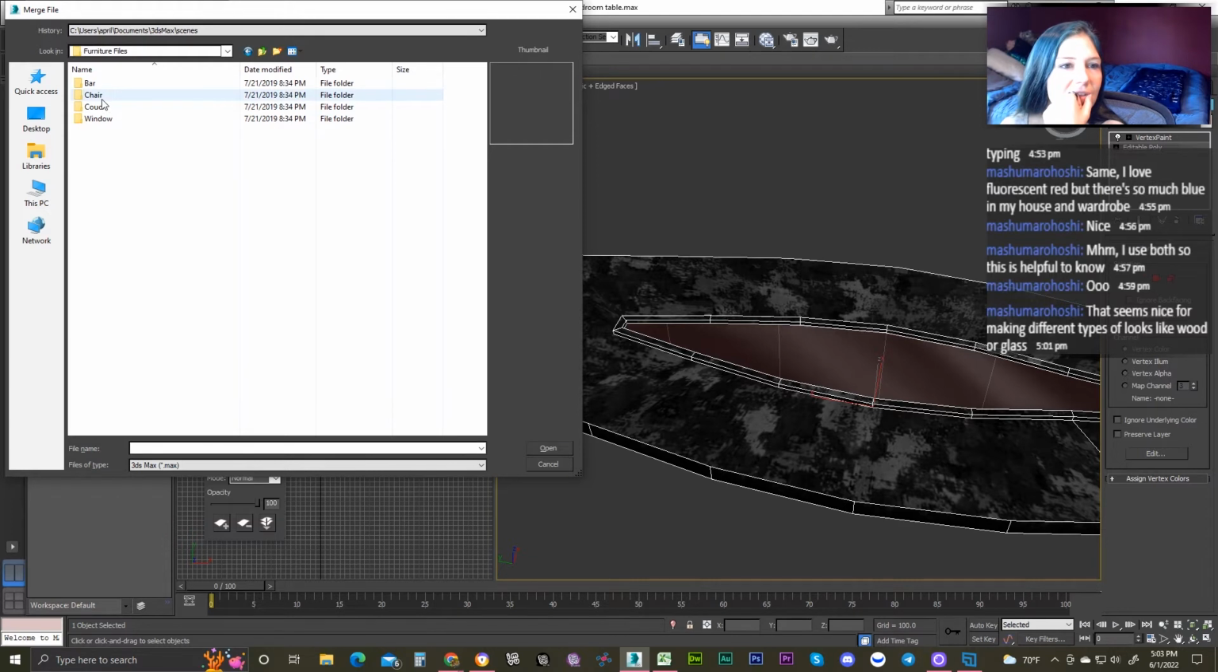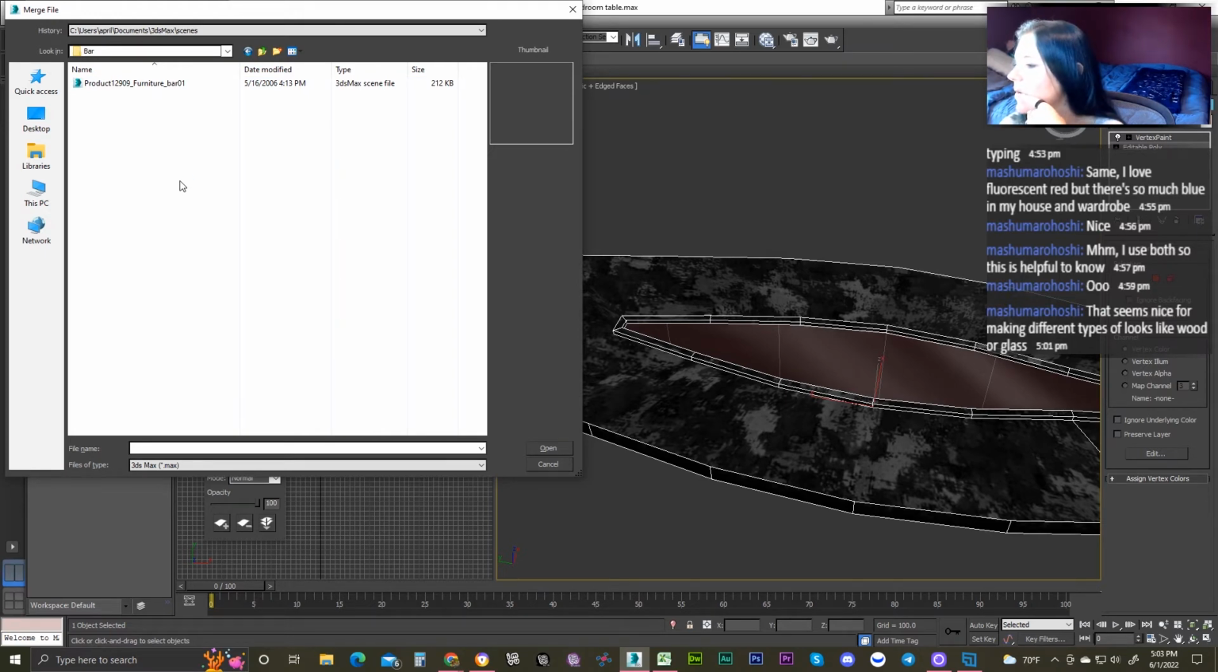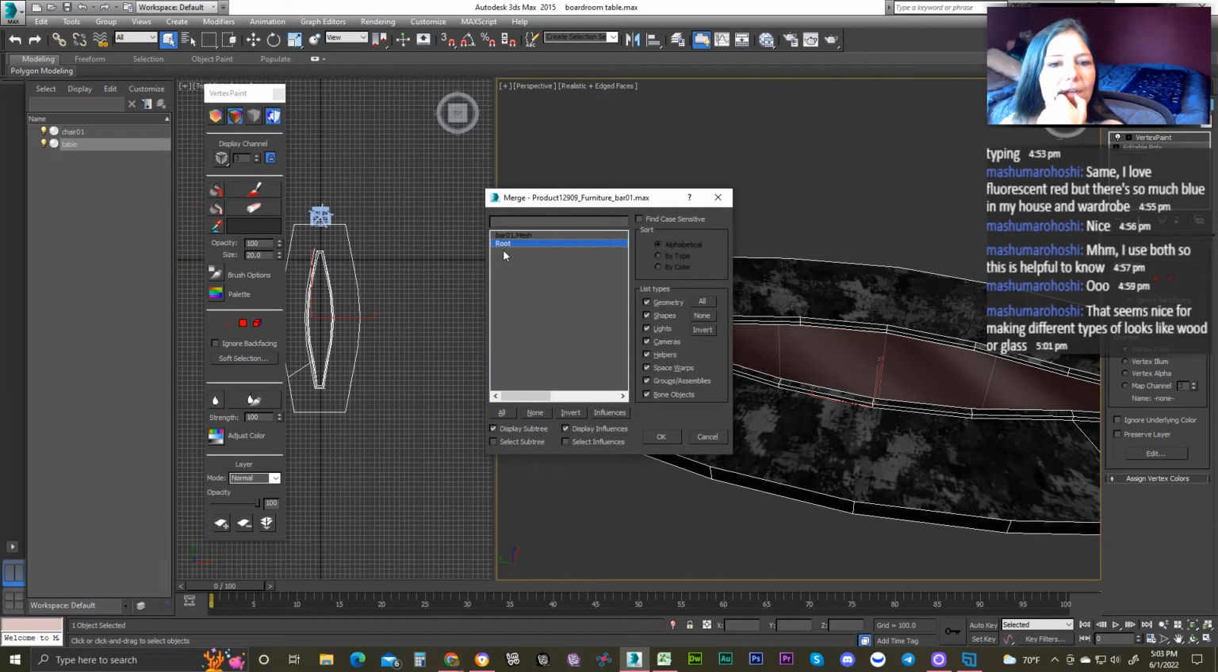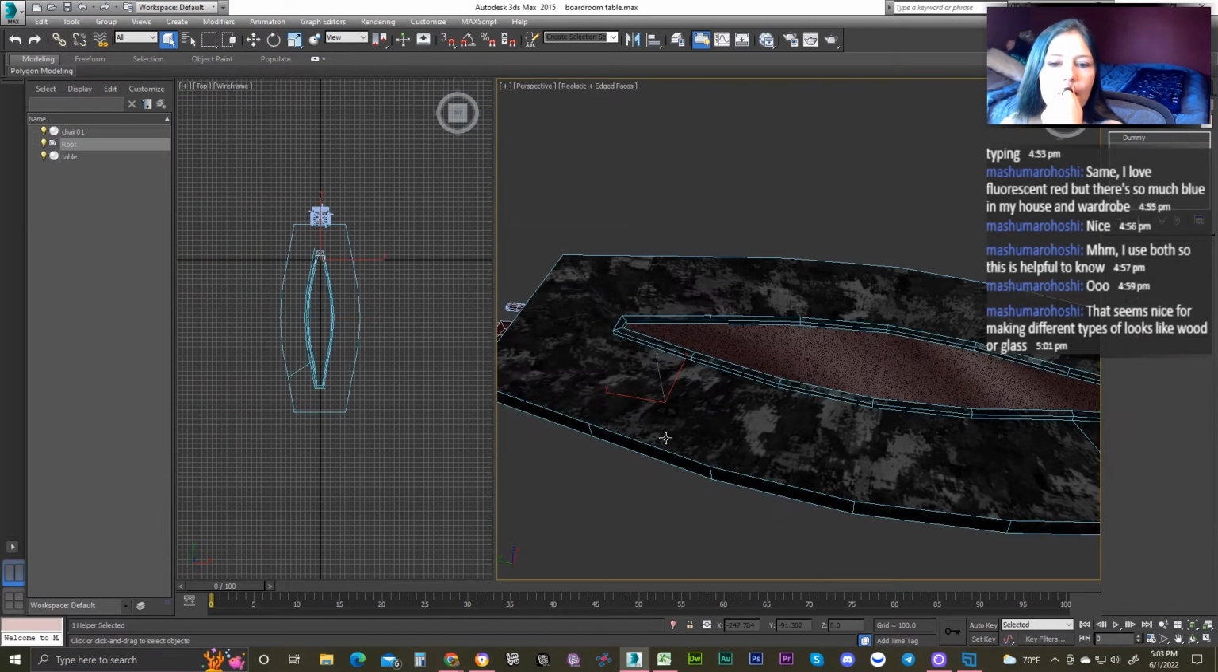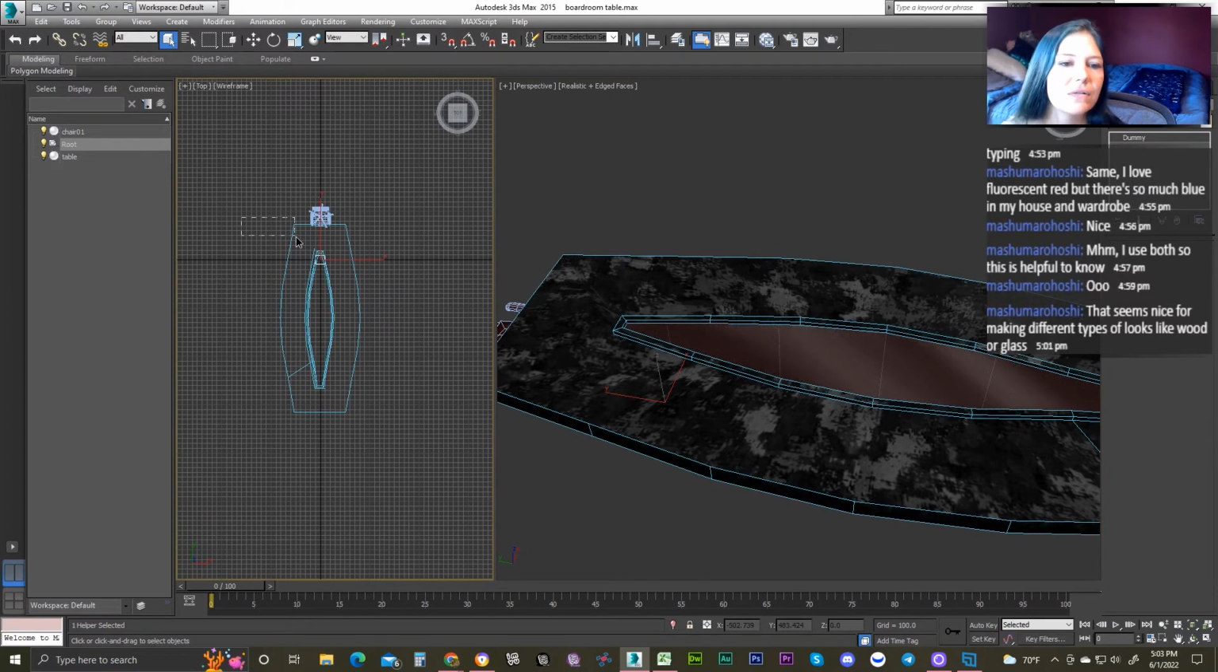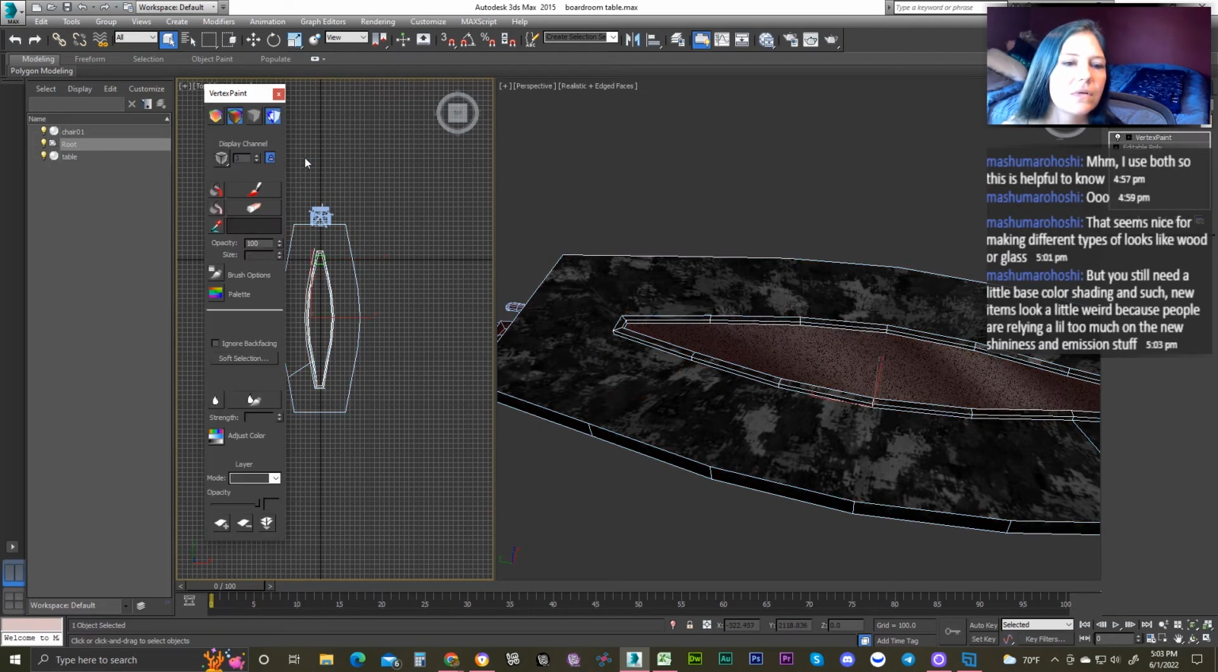So furniture files, and I just want to steal it from the bar because I'm not going to add any seating nodes to this right now. I just need the root. That's all I need. Okay. Ah, it's there. Cool. Everything's good. I think it'll be fine.